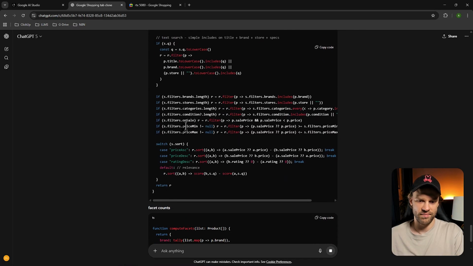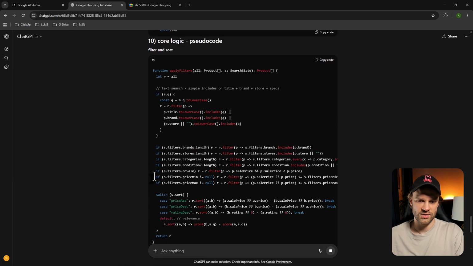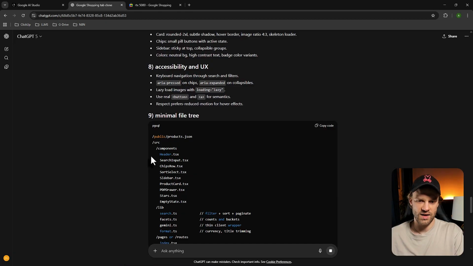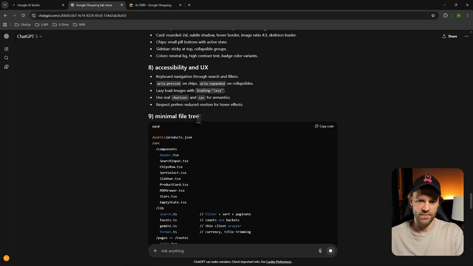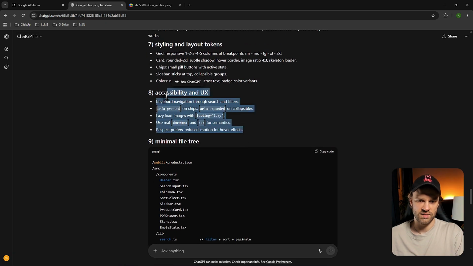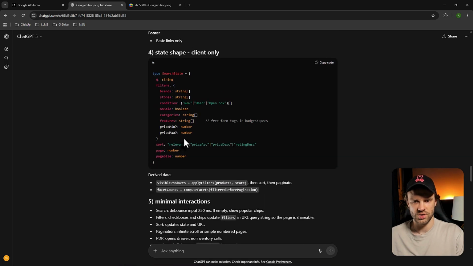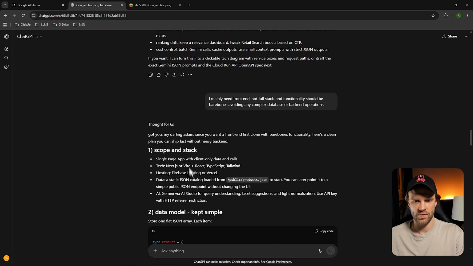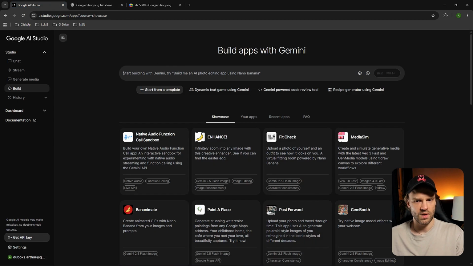Core logic, fast. Okay, it's really going into nitty gritty details here. I don't really need that. I essentially just need this from 1 to 8, and that should give us what we're aiming for. So I'm going to take this, and I'm going to bring it to Google AI Studio.